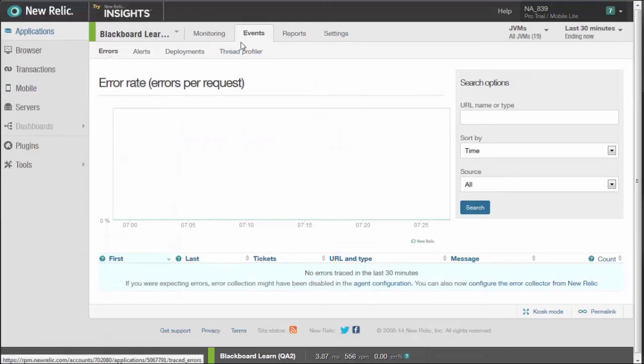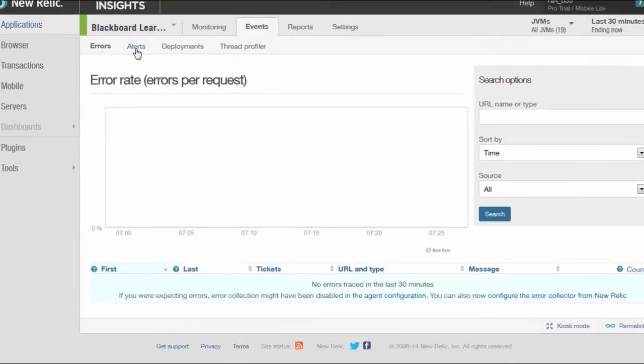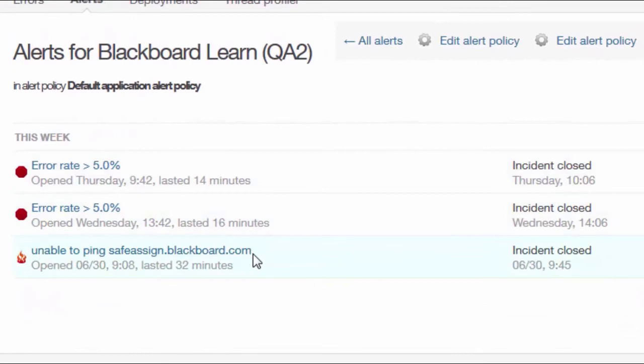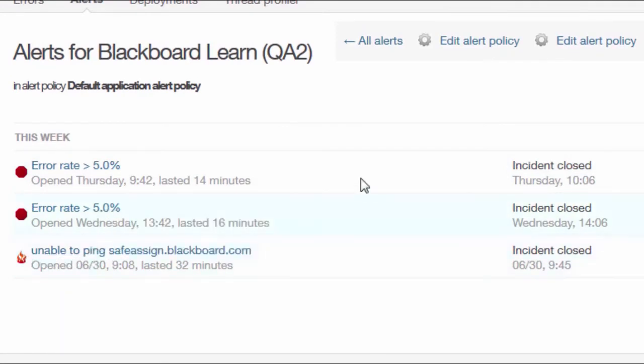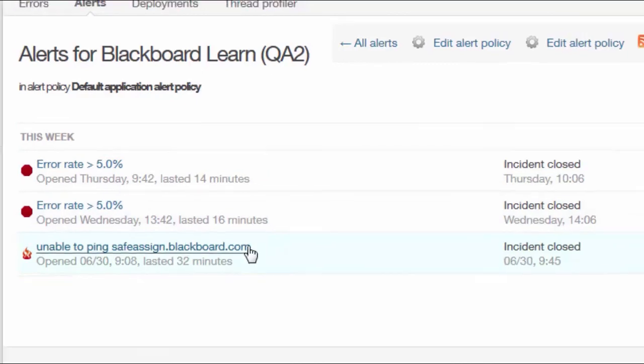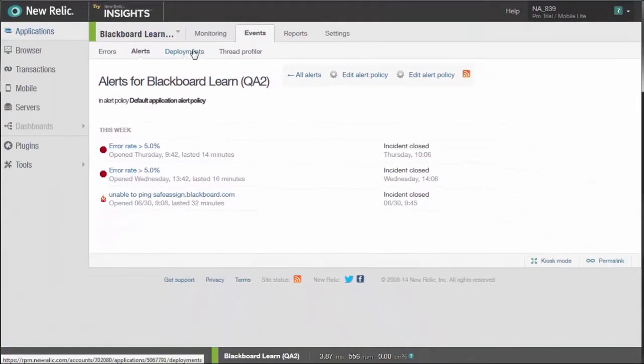And I've switched over to events here. You can see the error rate, errors per request. If we're seeing different errors, we can look for URLs. If things have happened, we can even cause alerts to happen. So here's one, unable to ping safeassign.blackboard.com. We could cause that to happen, and it sends us alerts.